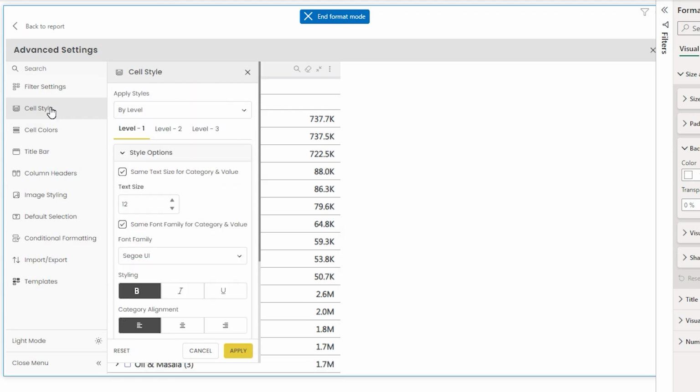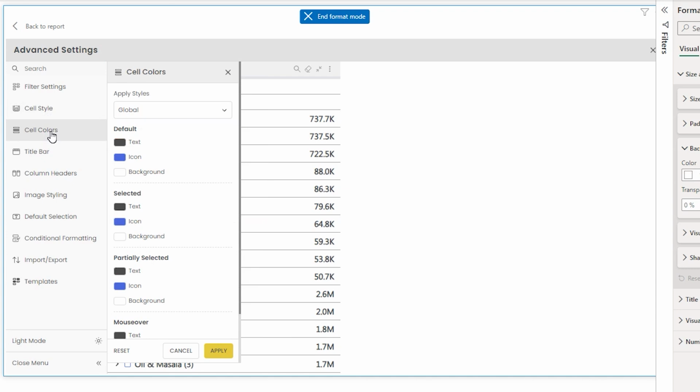Now let's head to the next section here, which is cell colors. Under cell colors also we have an option where you can change the settings at the global level, or you can change at the levels that we have in our hierarchy. Let's say, for example, apply styles. Let's set it at global for now. You can choose how you want the text to appear when it is in default state, when nothing is selected. You can choose the color of the background. You can choose the icon color. You can choose the text color.